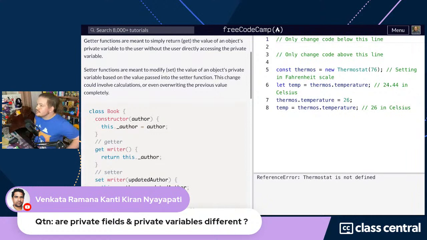Are private fields and private variables different? I think so. I would say so. Fields are values that are stored on an object, like these properties, and variables are local to one scope. Hope that explains it.